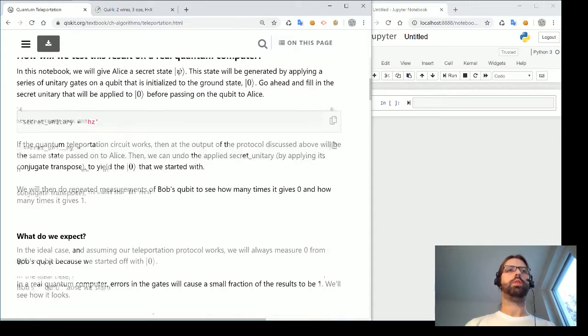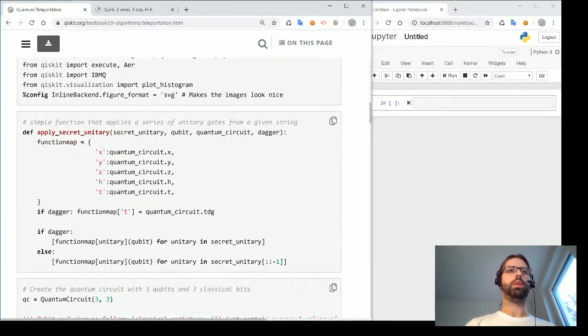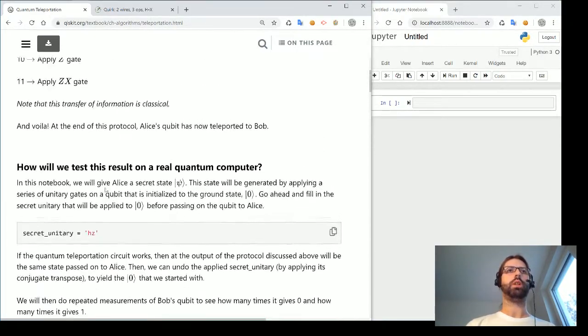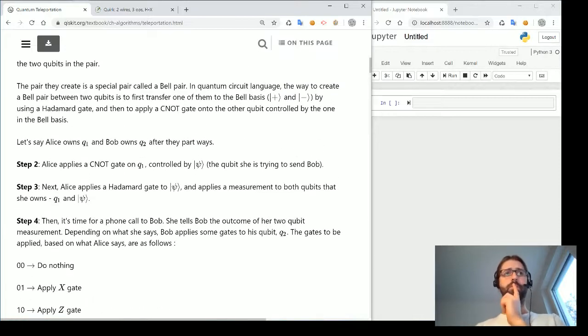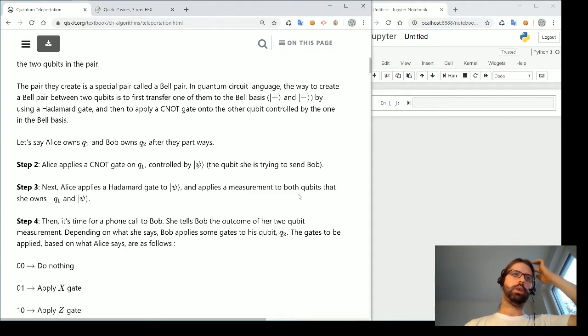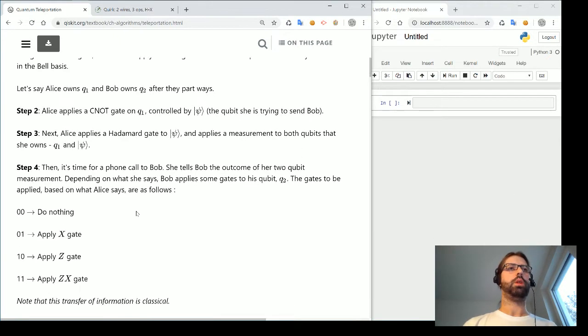I'll try to put the circuit together. Okay, so here there's already some code, and we'll try to put the circuit together and try to reason about it. Step 3. Next, Alice applies a Hadamard gate to her qubit and applies a measurement to both qubits that she owns. Okay, Q1 and her original qubit.